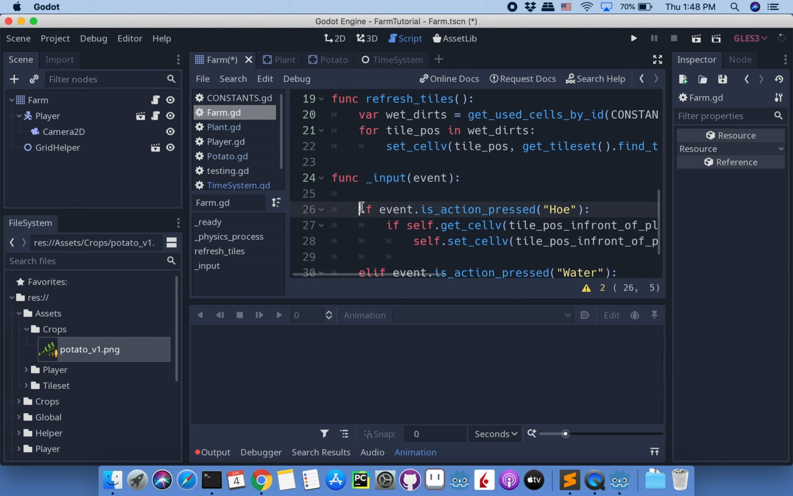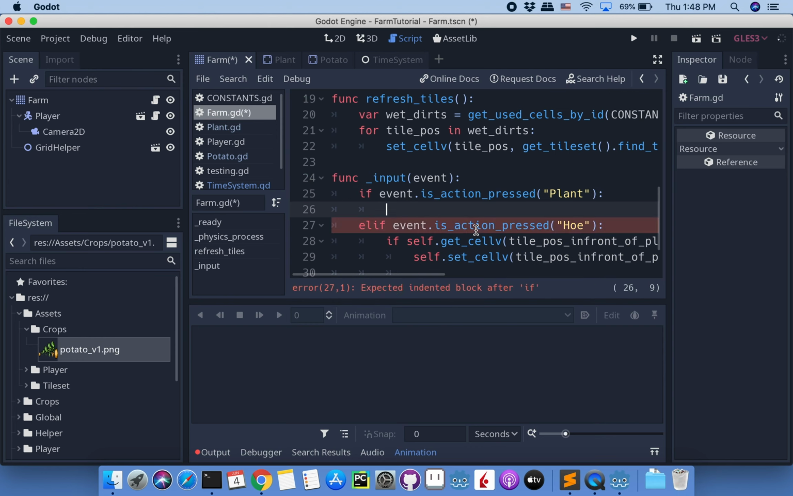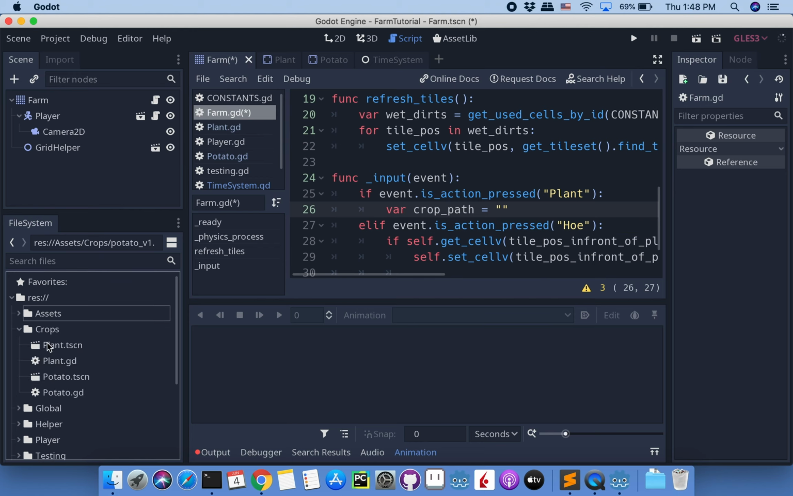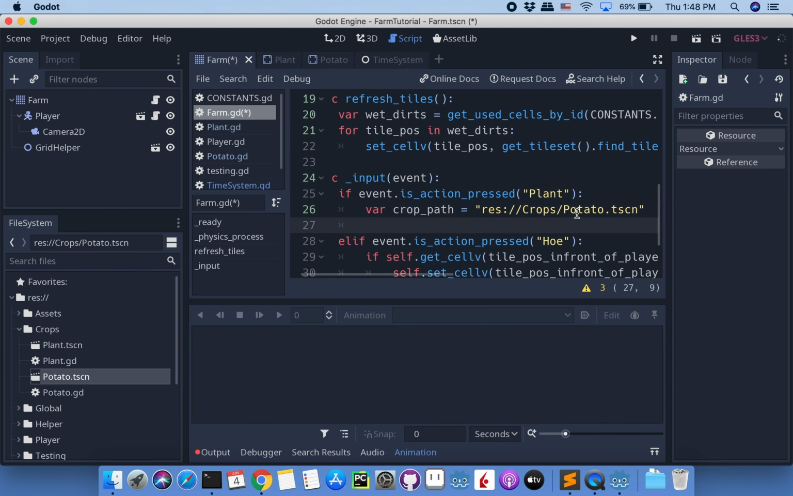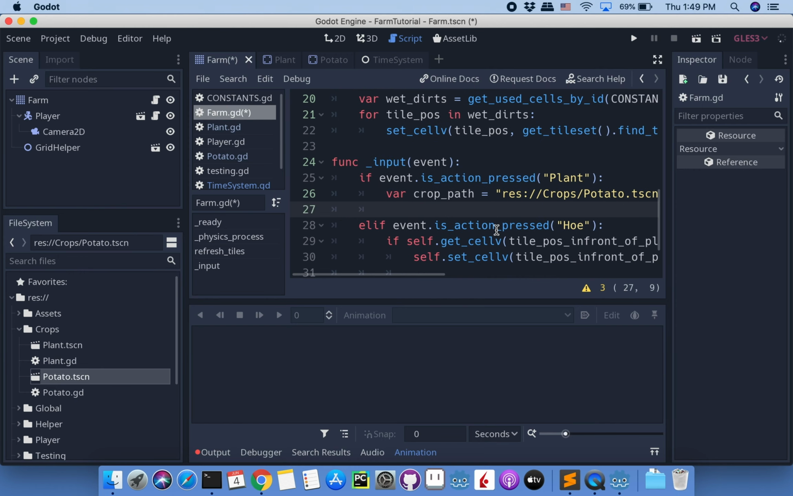And so we put one more here. If the event is action plant, then we are going to put our crop to the tile position in front of the player, right? Like I introduced in my first tutorial. So first we need to get our node path. So we want to get the node crop path, which is here. This is very convenient. You can copy the path here. Then we want to load it and instance it, right?